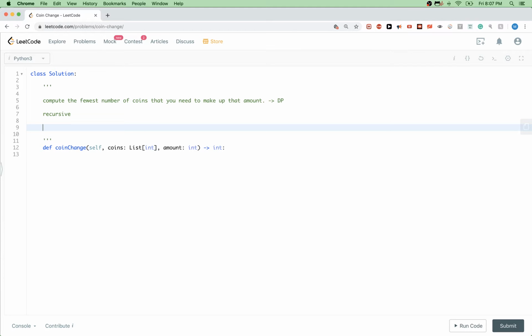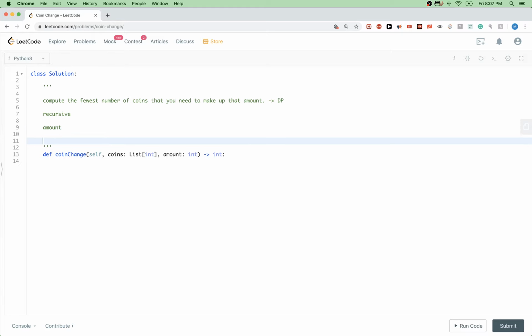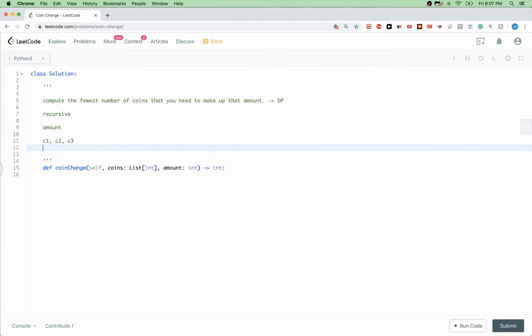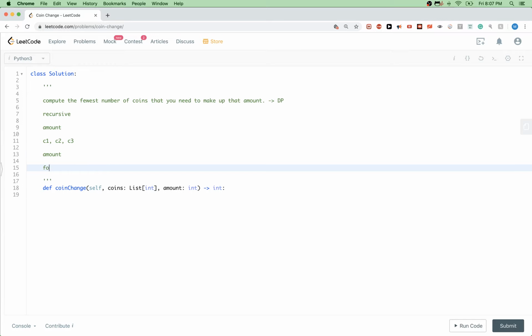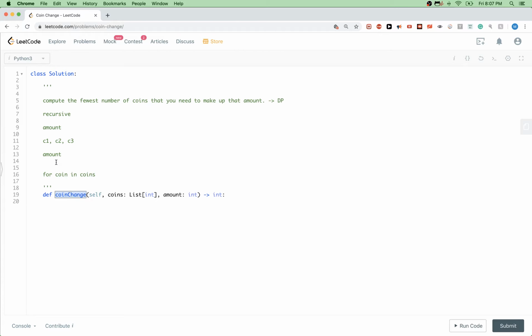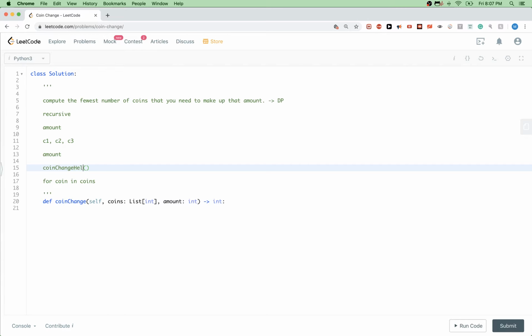So one thing is we have an amount and we have a set of coins. We have coin 1, coin 2, coin 3, right? And so we need to be able to take some amount of coins. So let's just try all of them, try all the different combinations. And so in order to try all the different combinations, just start from amount and go through all the coins, right? And let's define, for example, a coin change helper that for some amount finds the number of coins.